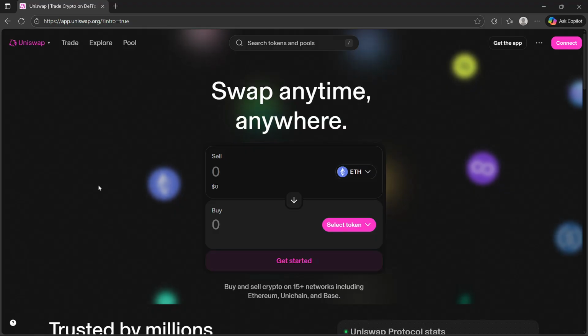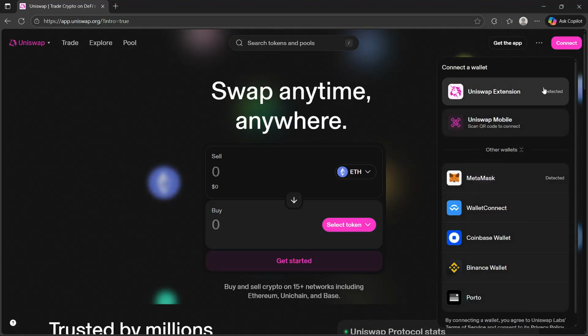So the first thing you need to do is open app.uniswap.org, and then you will tap connect wallet, or just connect. So just click that button right here. If it is already connected, then basically just select Trust Wallet, and then the next thing that you will do is approve the connection in your Trust Wallet app.